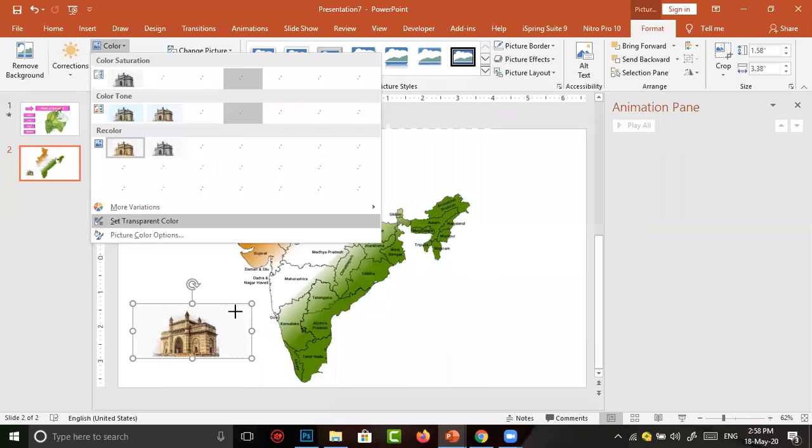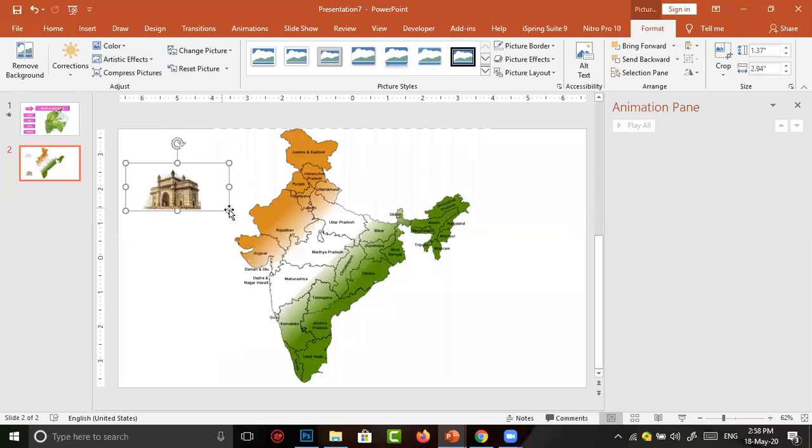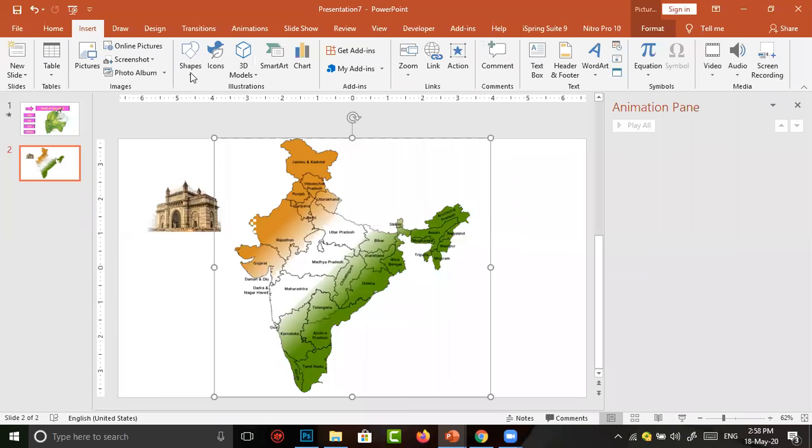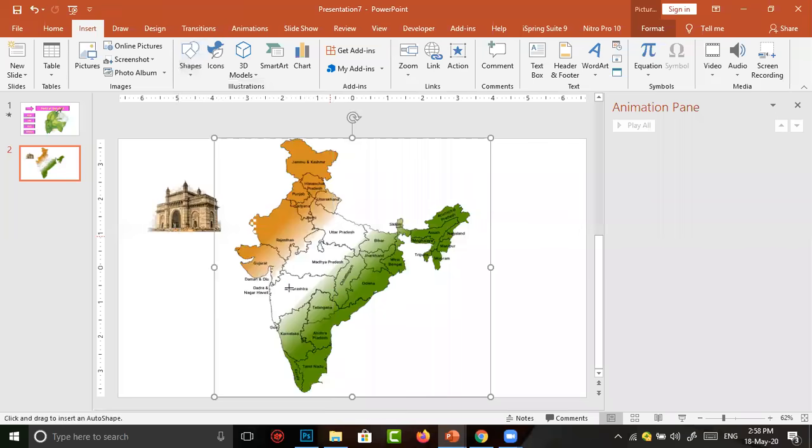I'm going to insert a shape. I choose a circle and draw it on Maharashtra.